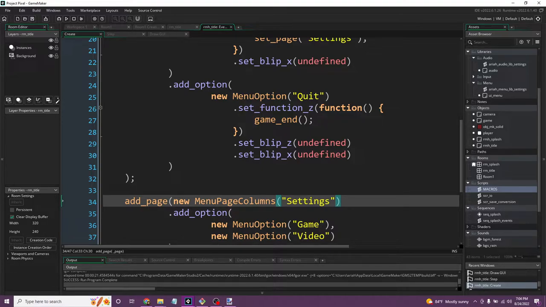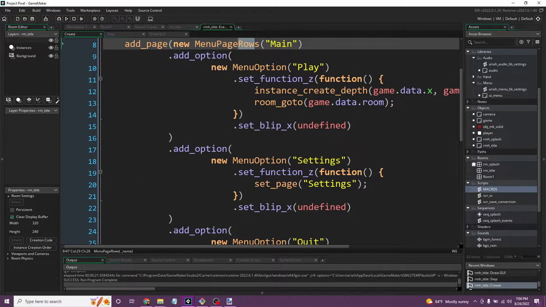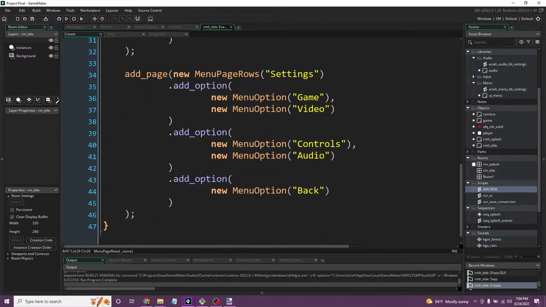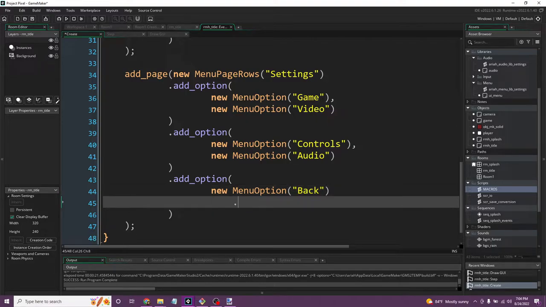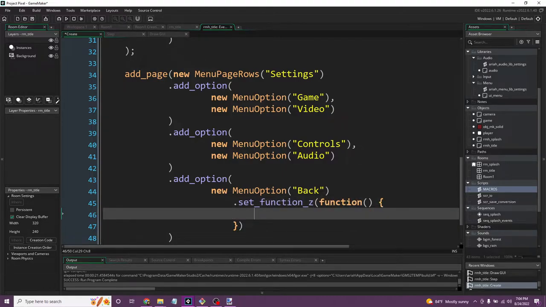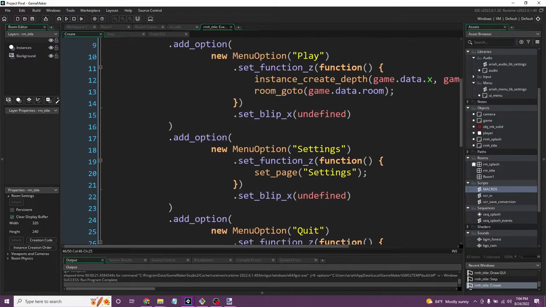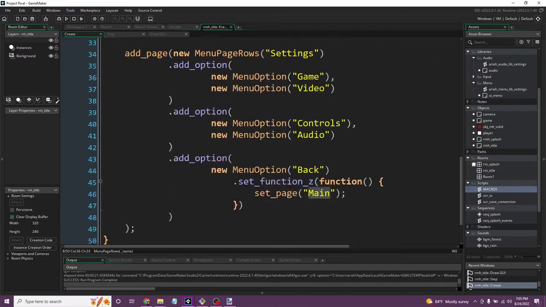So they all have their use cases. For now, I'm just gonna undo both of those to get back to menu page rows. And we're gonna add some functionality to these things. So the easiest thing to do, of course, is back, right? So for back, we're gonna say dot set function z function. And we're gonna want it to set page to be main, just like that, right? Again, main is what we named our first page up here, right?